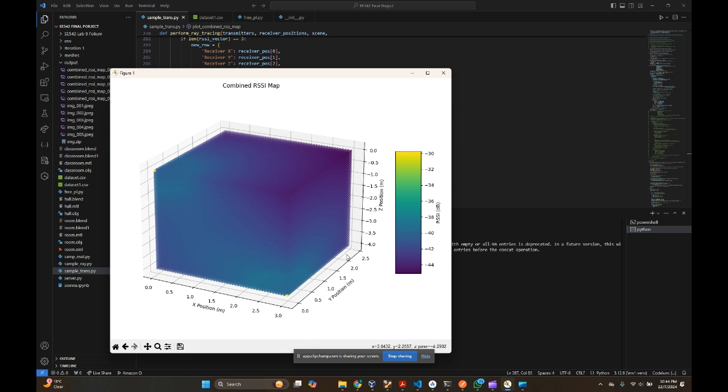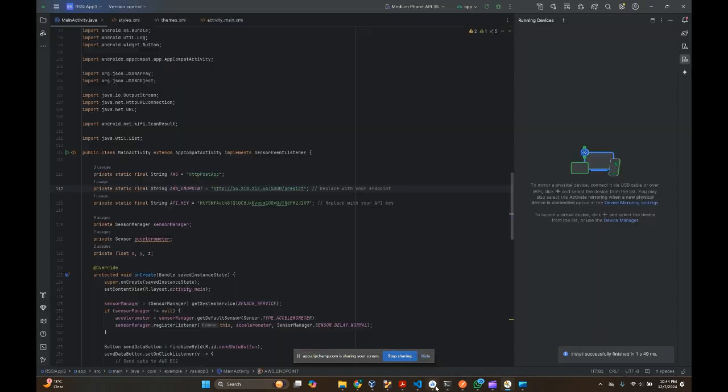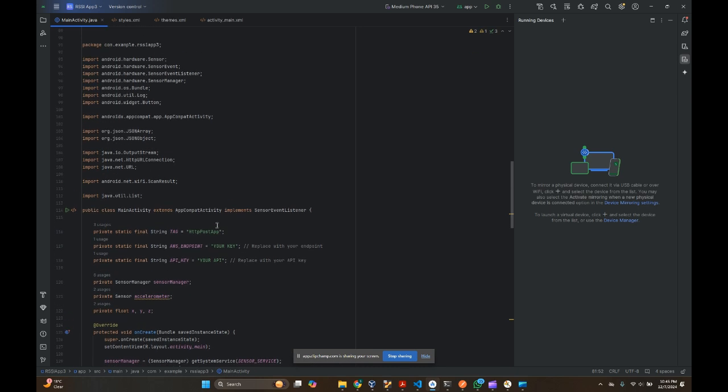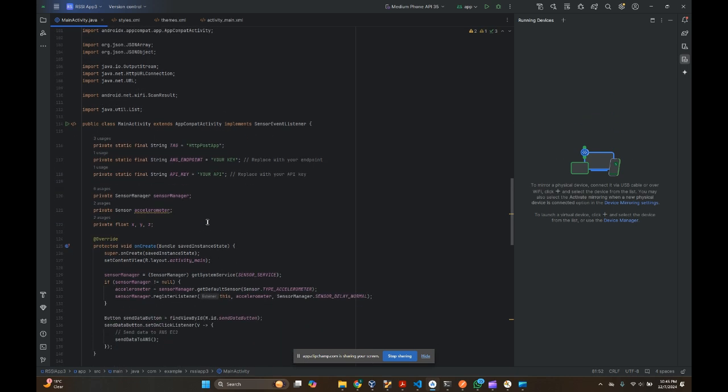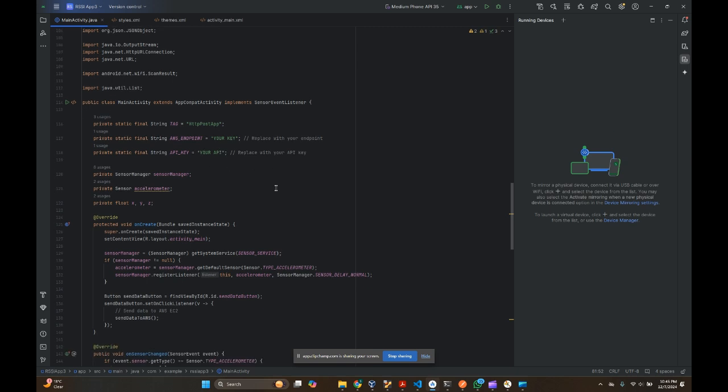Now we'll dive into the Android Studio part from where we will receive our data, which is being sent to AWS. In our code, we have designed an Android app from which we'll collect all the RSSI values at a particular point from 3 access points. And then we use the AWS endpoint URL. In this case, we have defined our EC2 instance to be the endpoint. We have also created an API key for AWS.